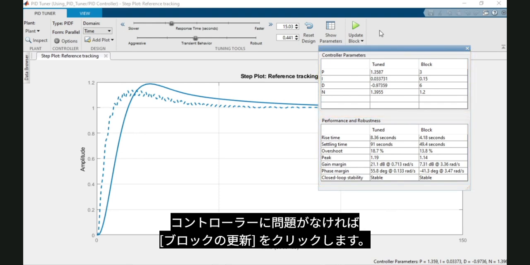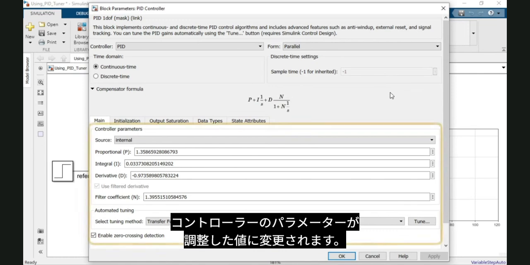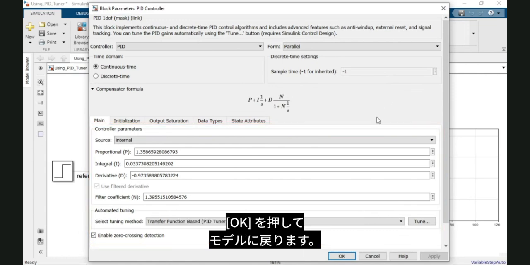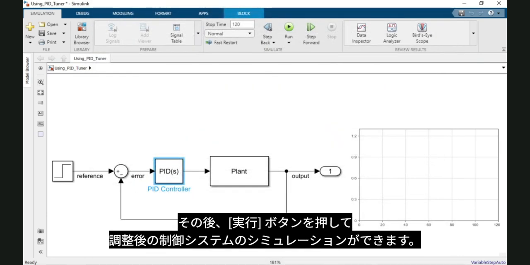When you're satisfied with your controller, click Update Block, and the PID Tuner app will enter the controller parameters directly into your PID block. Press OK to return to your model. Then, to simulate your tuned control system, just press the Run button.